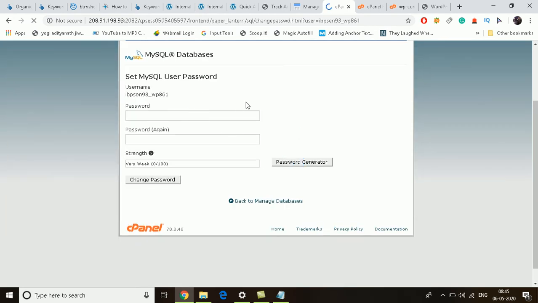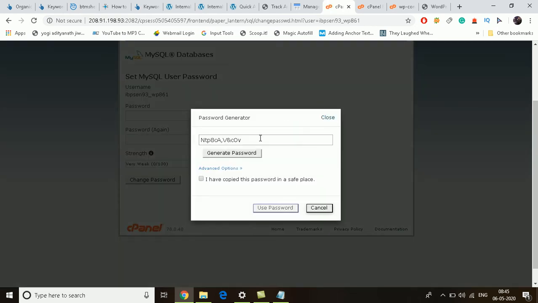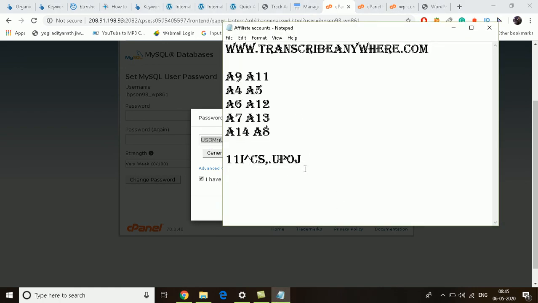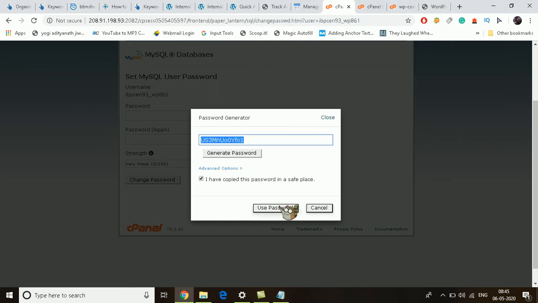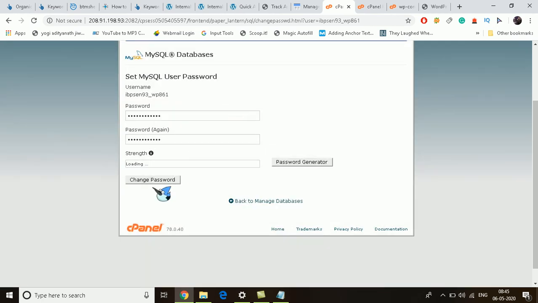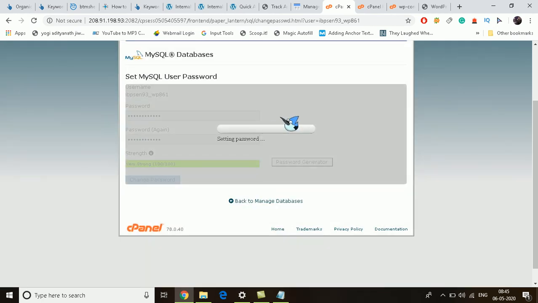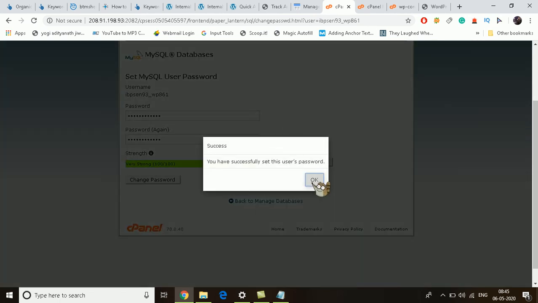Now you need to change the password here. I'm going to use the password generator. Generate password. Now I have copied this password in a safe place. Now click on use password. Now click on change password. Okay, now you have reset the database password.